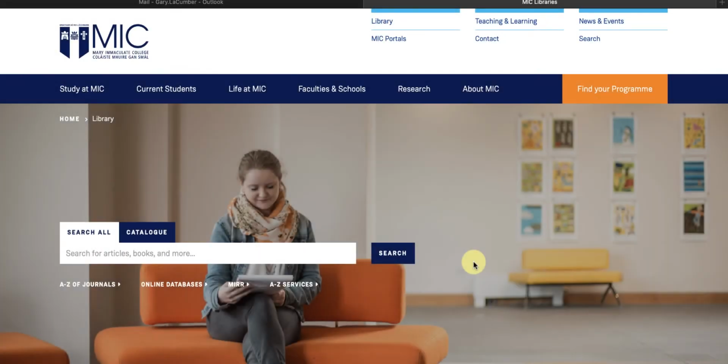So the last place to go to find electronic dissertations is a resource called Rian. And Rian is an Irish research repository. So it's a place where a lot of research students from institutions all around Ireland deposit their research.